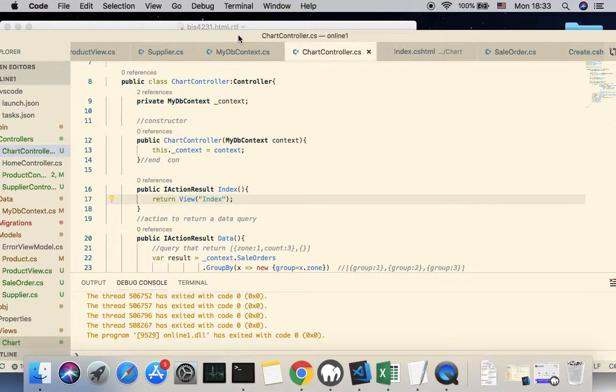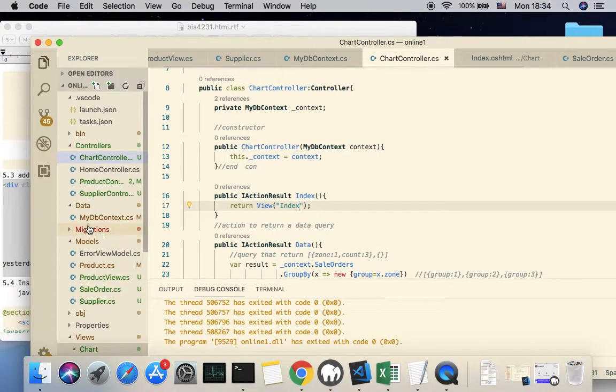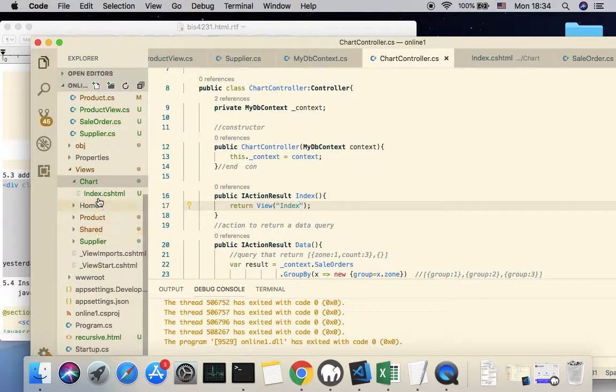First, if you recall, we went to the Views folder and then created a subfolder Chart, and inside of this we created the index file. We went back to the chart controller here and implemented an action Index. All right, so now we can rerun the application.